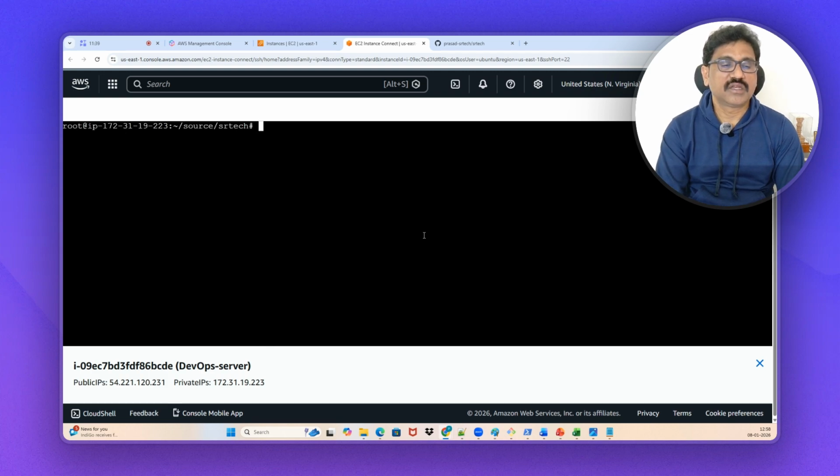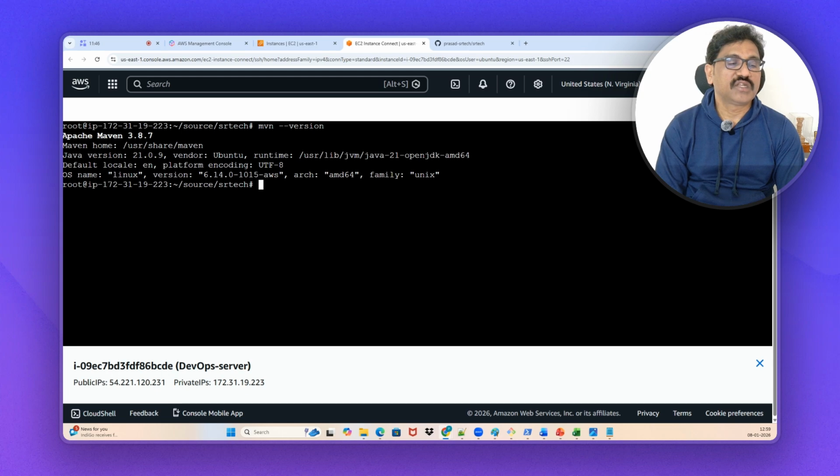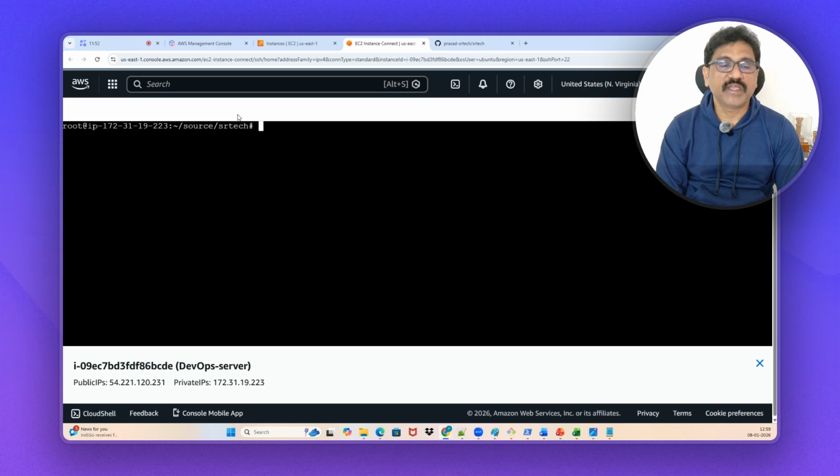Clear the screen. Now, just make sure Maven got installed. mvn is the short form of Maven. Yeah, Maven got installed. Apache Maven 3.8.7 version got installed. Now, how to build this code? Just make sure you are inside this repository, srtech, where you kept your code, which is going to be built.